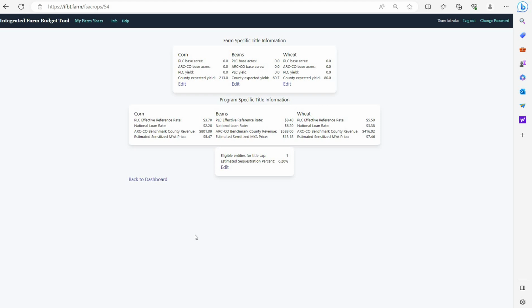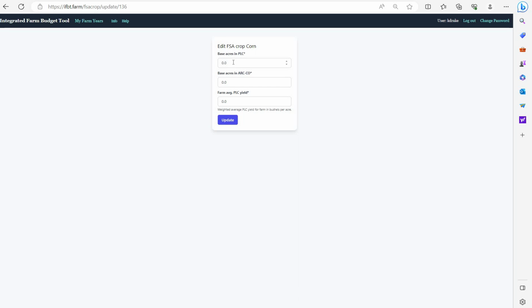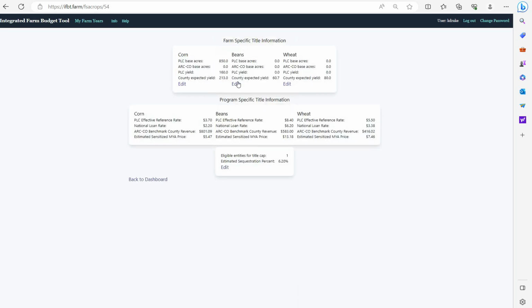They're as follows. First, let's assume for corn, we're going to put our corn acres in PLC, and let's say that this farm has 850 title acres in total, and this farmer is going to put all of them into PLC. And then off of that 156 form, the farmer will see that the PLC yield for corn is 160, and I'll update that. Next, we'll do the same for beans.